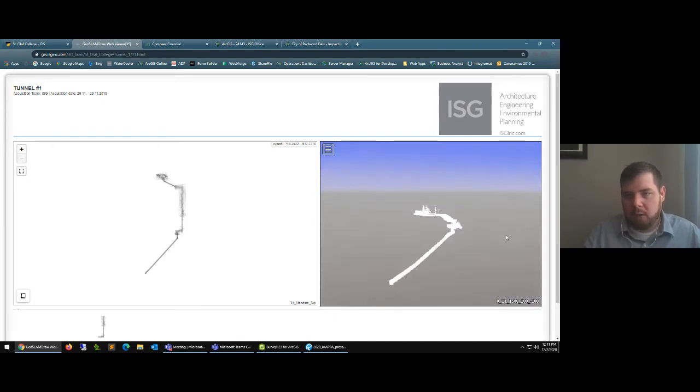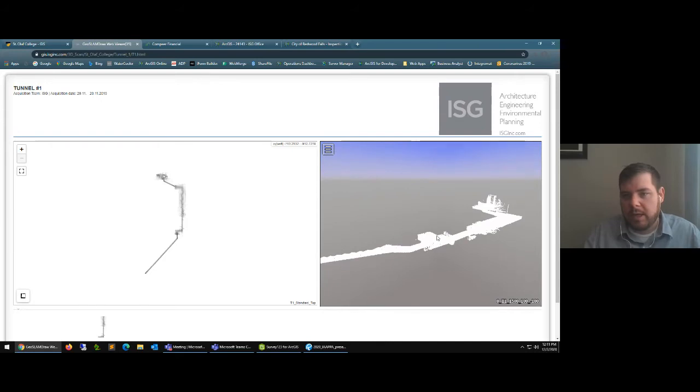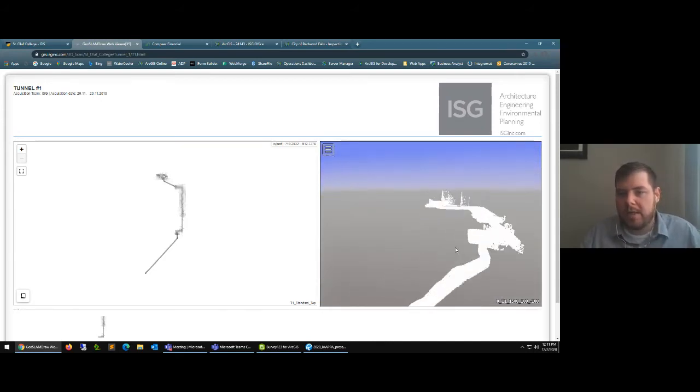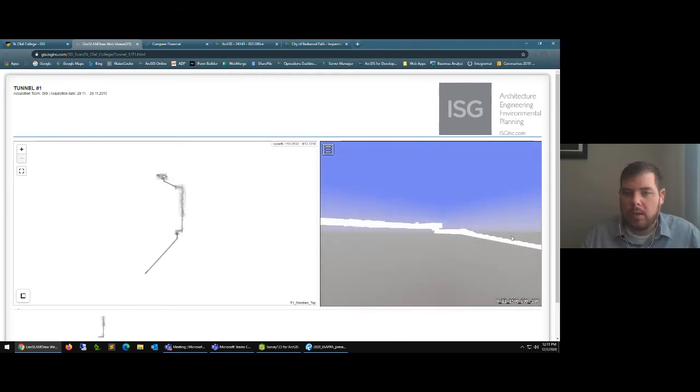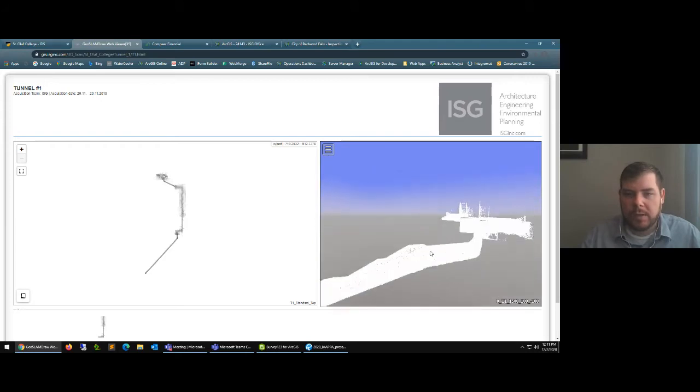They can navigate and look at, okay, so here's the tunnel system. They can zoom in and play with it. You can see that we caught some buildings on the outside and things like that. But they can look and interact with the data and see how the actual tunnel system looks, you know, in elevation and things like that.